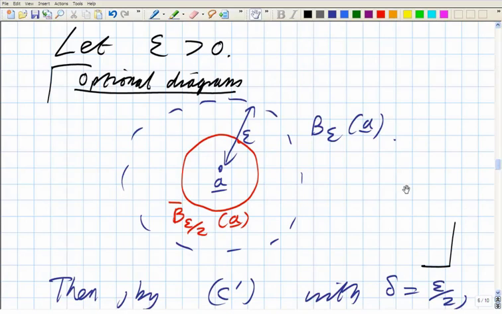Any more questions about that proof? Yes? Sorry? Yes. No. The open balls are the subset of the closed ball with the same radius, but a closed ball with a smaller radius will be a subset of the open ball with a bigger radius.